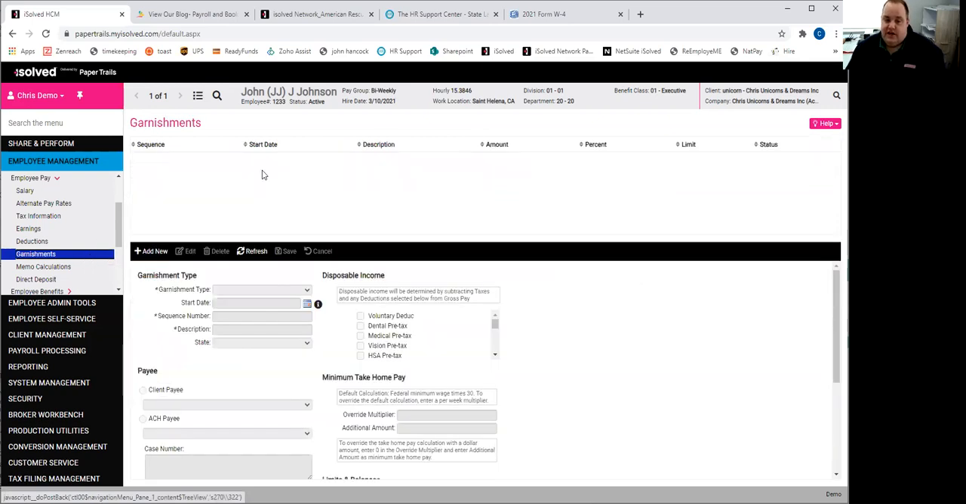Garnishments, we really ask that you send garnishments to us, send them to your payroll processor. Garnishments get a little hairy, so we like to set those up, make sure that they're set up correctly. We want to make sure that the payee is set up correctly and so forth. So even though you have access to the garnishment screen, we do ask that you send those off to us so we can make sure they're set up correctly.